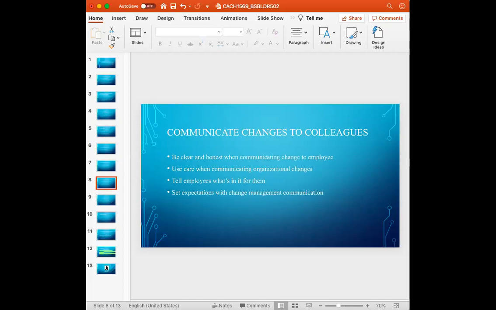So, communicating changes to colleagues. It is about how we are going to communicate changes to colleagues. We need to be clear and honest when communicating changes to employees. Use care when communicating organizational changes. Tell employees what's in it for them. Set expectations with change management communication. So we need to be clear and honest with our employees on what changes we are making, and we should make those changes with care, so that no one in the organization is negatively affected.